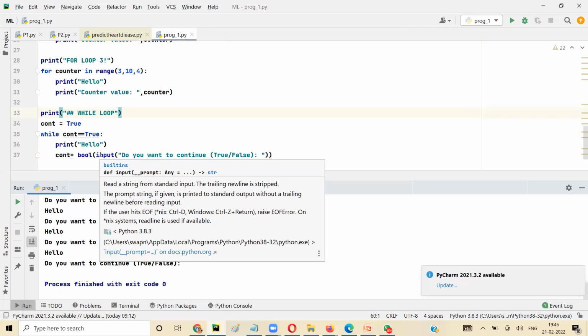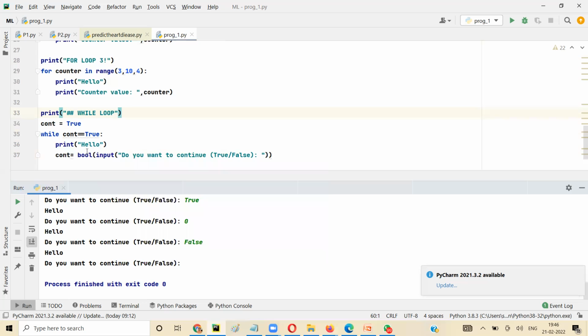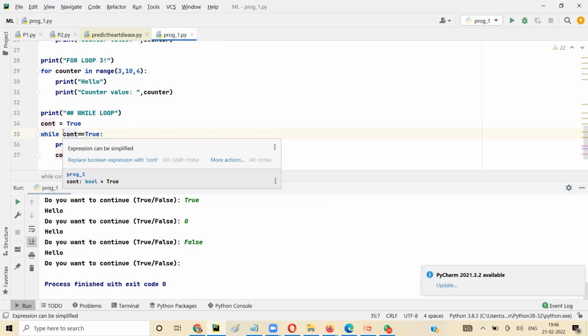So I'm saying continue till the user says yes. It depends upon the user's wish. Users might run it one time or 100 times. It is the user's wish, so that's why we will use a while loop there. One thing we can improve here is that the condition has to be true.